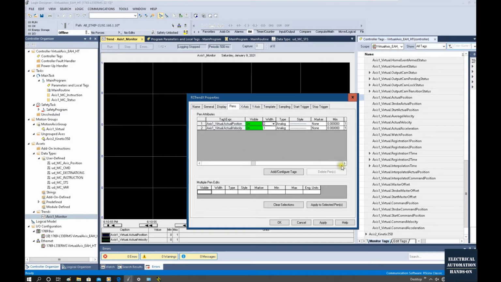And let's go to the right side and set the minimum and the maximum. And for the velocity, according to our case, the maximum we can select 350. And for our positioning, we can set 5000. And the minimum we can set minus 1000.